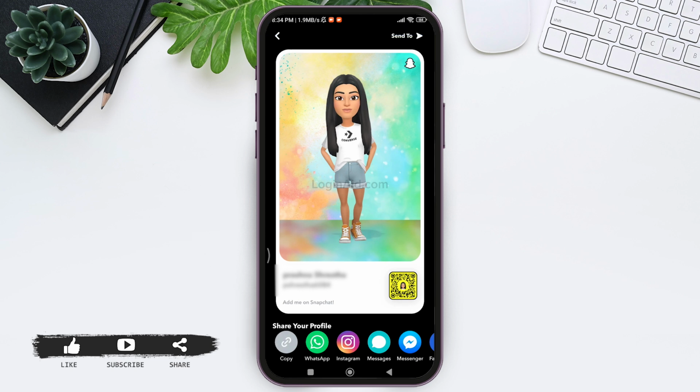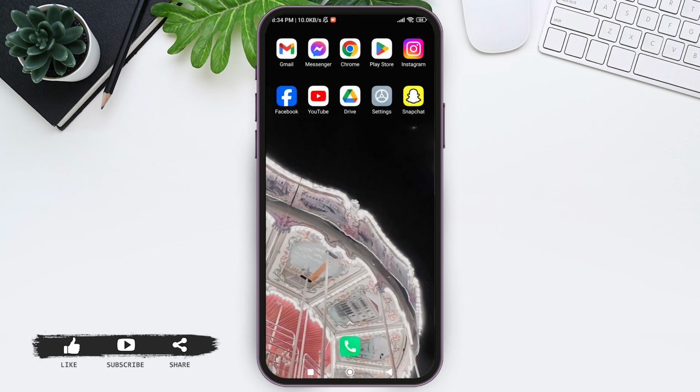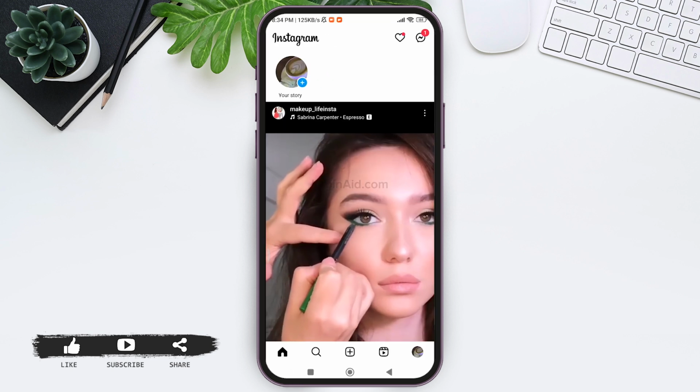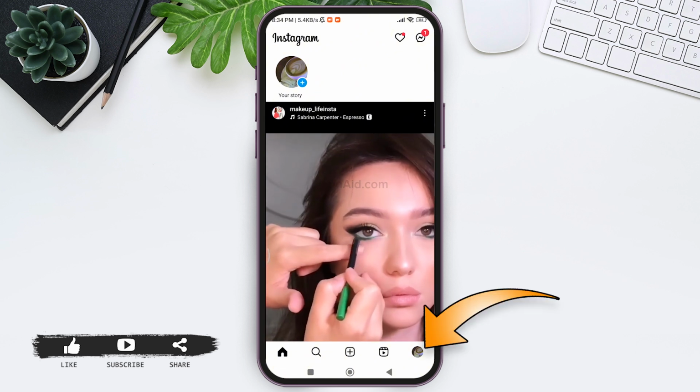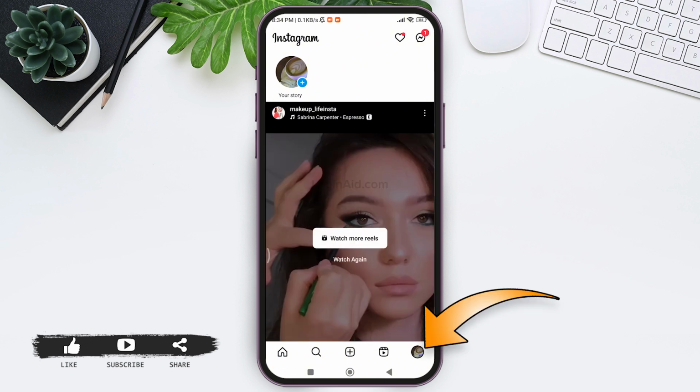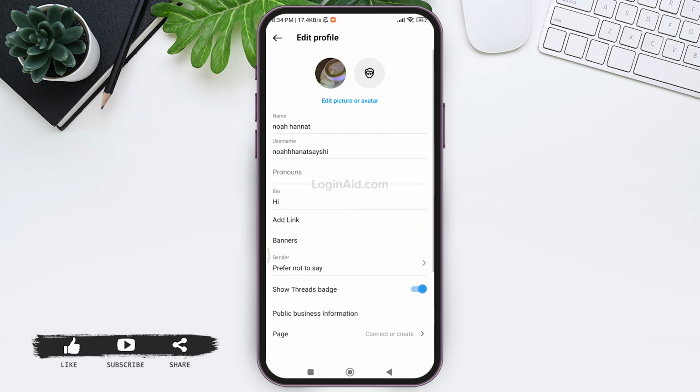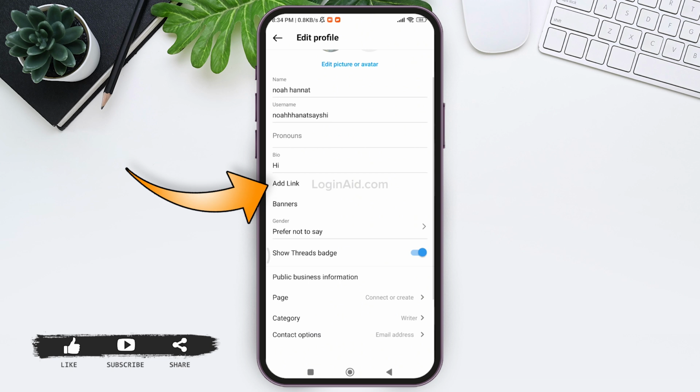Now you can go to your Instagram application on your mobile phone. Now make sure that you are also logged into your Instagram account. Now tap on your profile that is present on down right corner. After this, on your bio you can see edit profile option. Tap on edit profile. Now here you can see add link option. Tap on add link option.